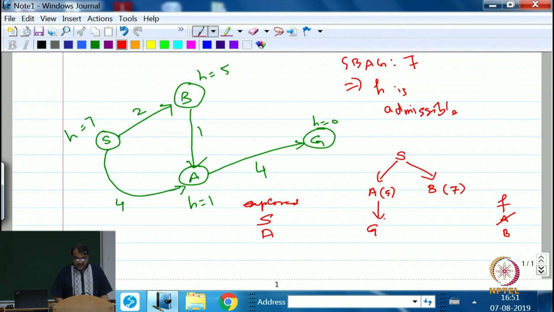What will be the f value of G? Okay, be careful. What will be the f value of G? 8. 4 plus 4 plus 0. So, my f value of G would be 8. So, I will add G into the fringe. Now, what is in my fringe? B and G is in my fringe. I do not stop until I remove the goal. So, B and G is in my fringe.